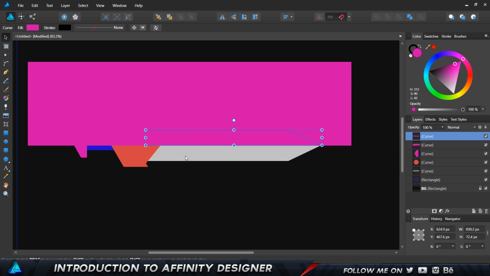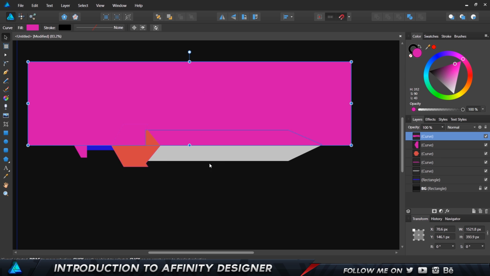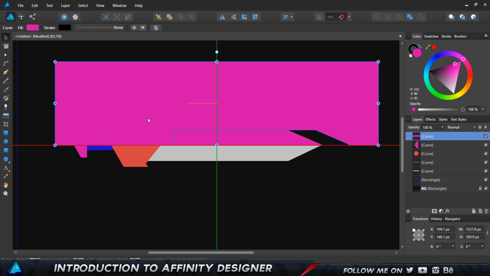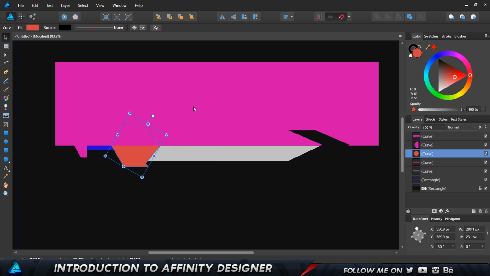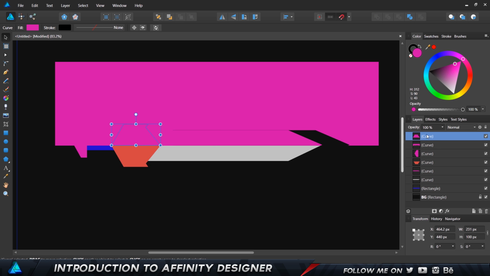Now I'm going to move this over right to the back over here, like so. There you go. I'm going to do the same thing to this, so I'm going to move this over to this side. So this is completely covering. Select this, choose divide. So there we go, we have this piece. So I'm going to move this over somewhere over here.